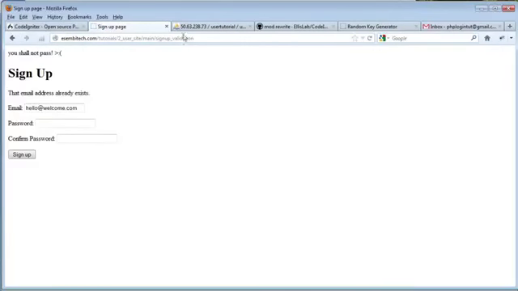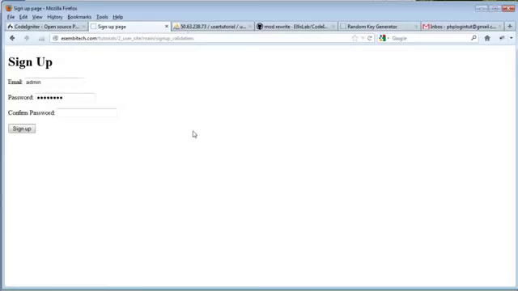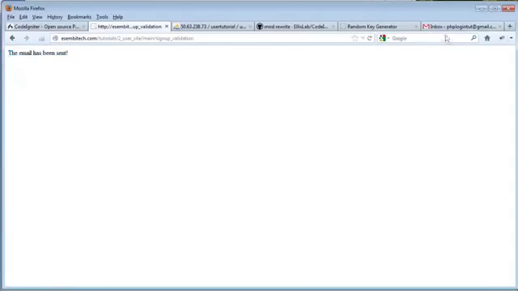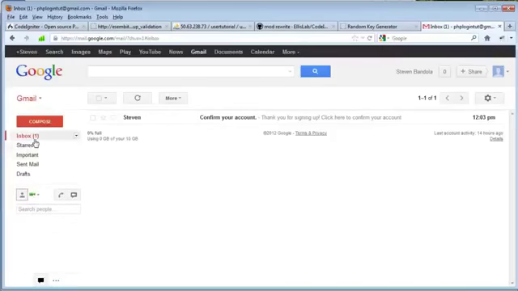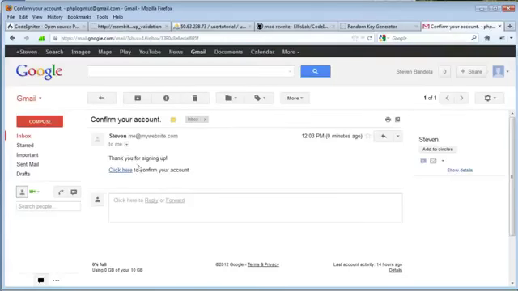I'll just refresh this and we'll start from scratch. We'll say PHP login tut at gmail.com. Password is password. And we'll click sign up. The email has been sent. Okay, so I'm already logged in over here, and you can see we've got our email, confirm your account. Thank you for signing up. Click here to confirm your account.